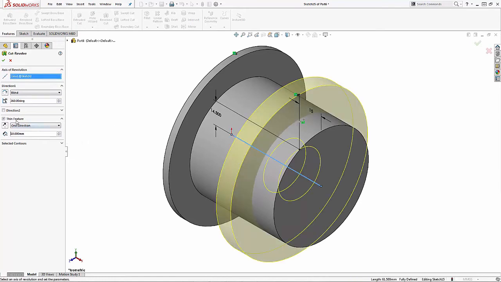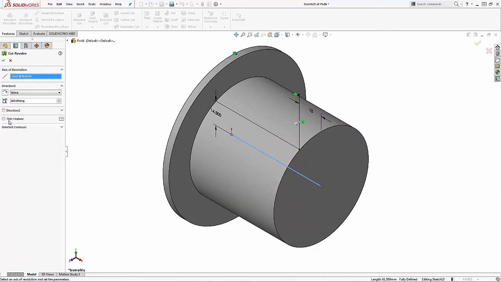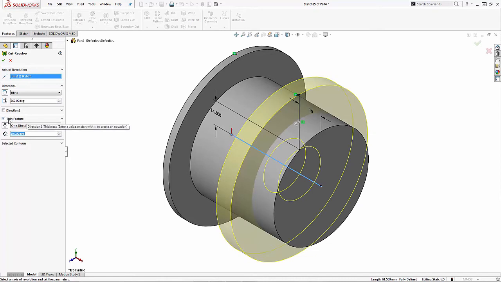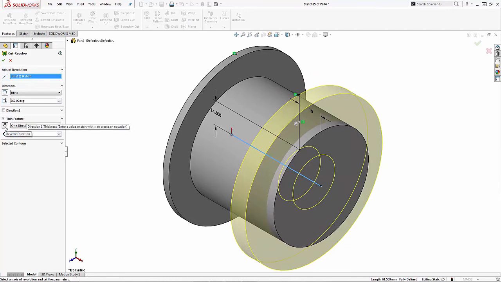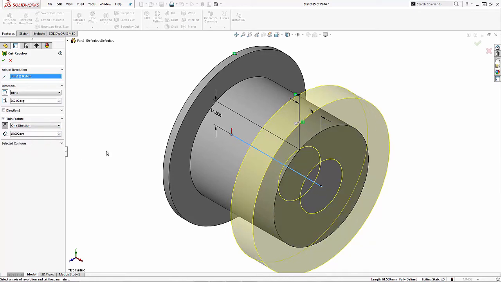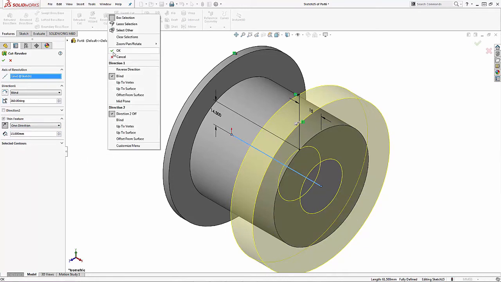But if you notice, because we have what we call a single line sketch or an open sketch, a box was automatically checked here. It's called thin feature. What I could do with this is determine if I want to cut in one direction or the other direction. It's just a matter of clicking on the reverse direction arrows. We do have some other options: one direction, mid-plane, and two direction. But for right now, I'm just going to type in the default value of 15 millimeters. And then we'll click on OK.